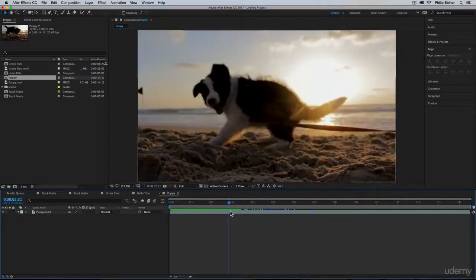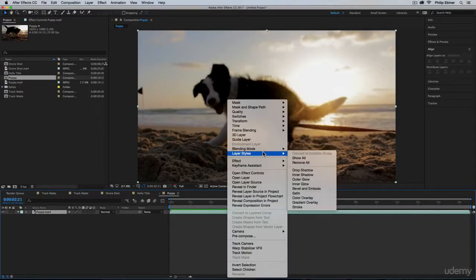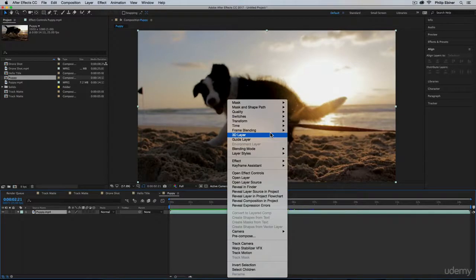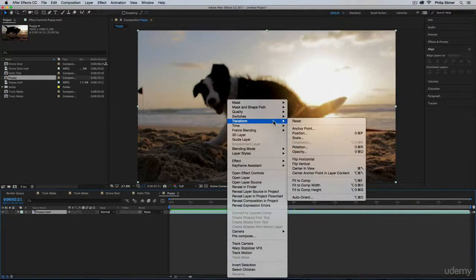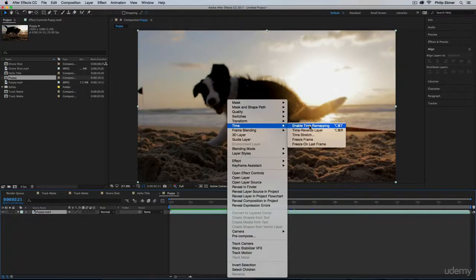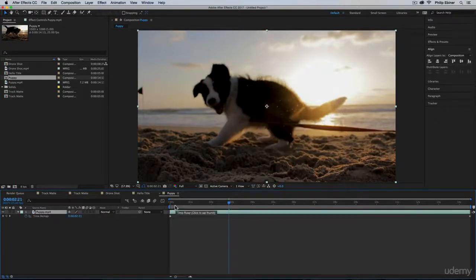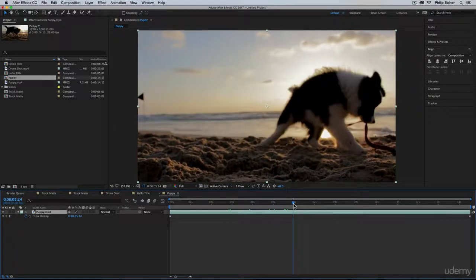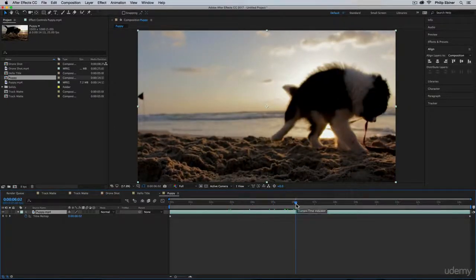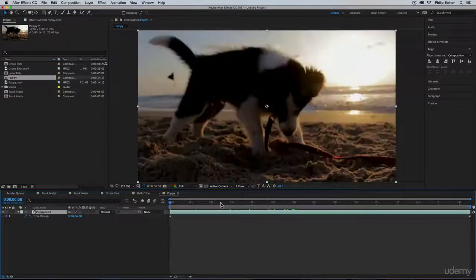The other is through time remapping. So time remapping, if we right-click a layer, and you can do this for video clips, you can do this for compositions, for animations, for pre-comps. Click time, enable time remapping. What you'll see is we have this new time remap option, and there are keyframes. And you know what we can do with keyframes? We can change the speed of things. We can animate things.